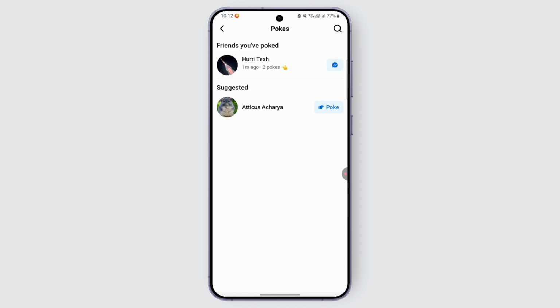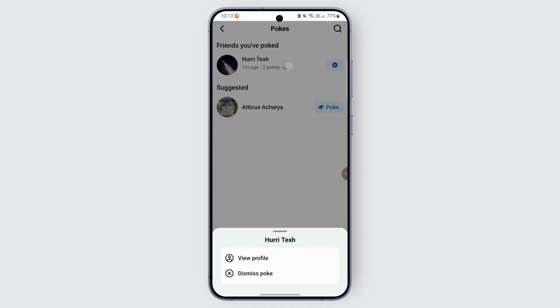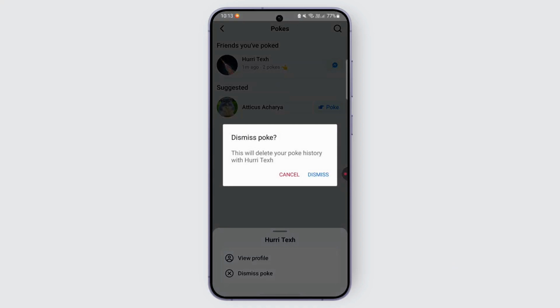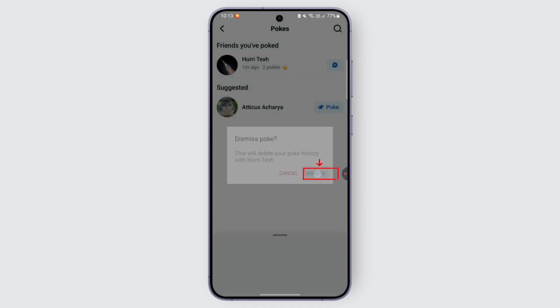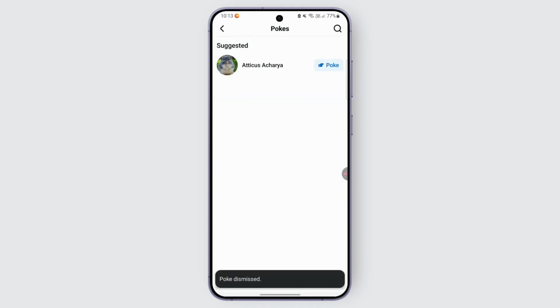Now, in order to delete all of your pokes, it is simple. You just need to go over and dismiss a poke from a friend. So you can go over and find the person that you want to stop poking or who keeps poking you. You can hold on the friend that you want to do so. After that, here you will be finding two options called view profile and dismiss poke. You need to select the option called dismiss poke and confirm it. Confirm this one, dismiss. And once you confirm it, you will be finding the notification saying the poke has been dismissed. So you can go over and do so.